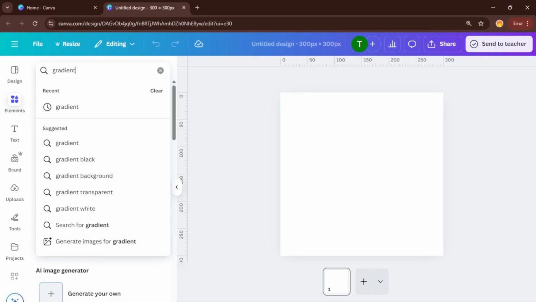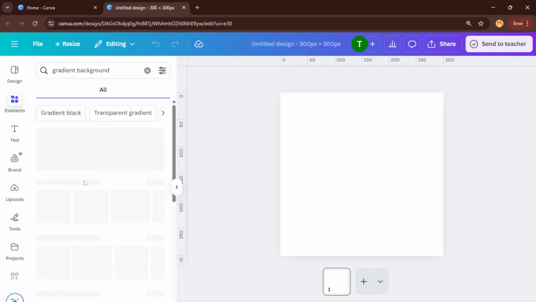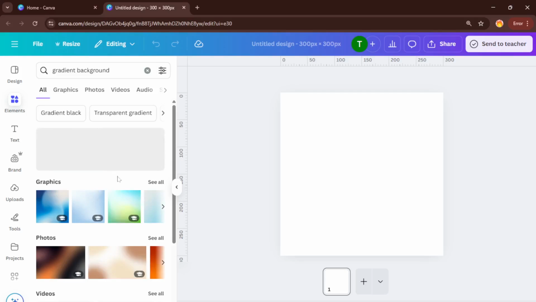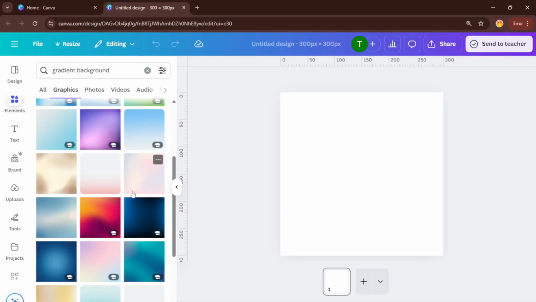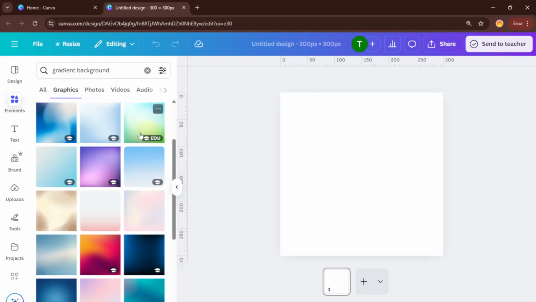Once you've plugged in those numbers, hit the Create New Design button, and Canva will open a fresh new canvas for you. Now we're ready to bring in those beautiful gradient effects. On the left-hand side, you'll see a menu with several tabs. Click on the Elements tab. That's where Canva keeps all its building blocks from shapes to photos.